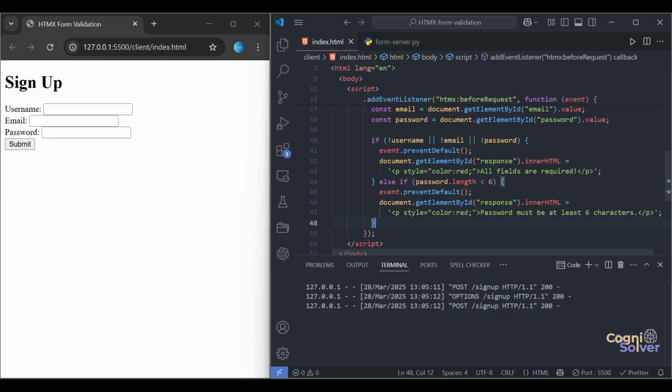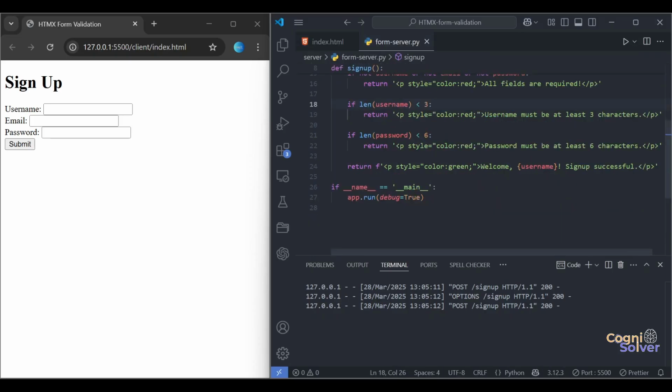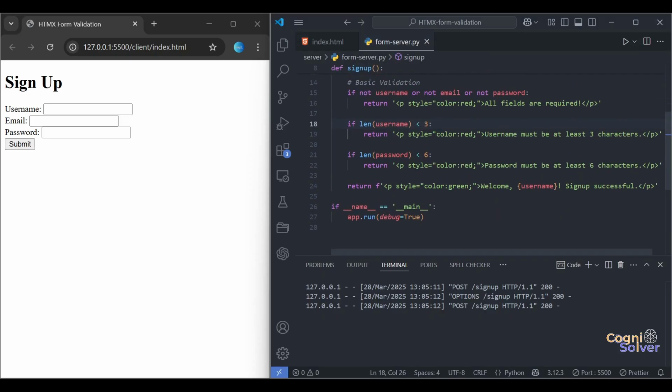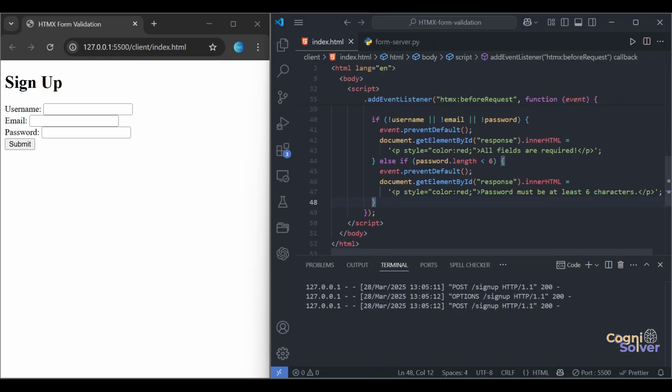So we can actually check that theory. In our backend server, what is the validation? All fields are required, username validation, and password validation are there. But in our client side, we have only all fields required and password validation. For the first time let's not give any values. I'll just keep it empty and click submit.